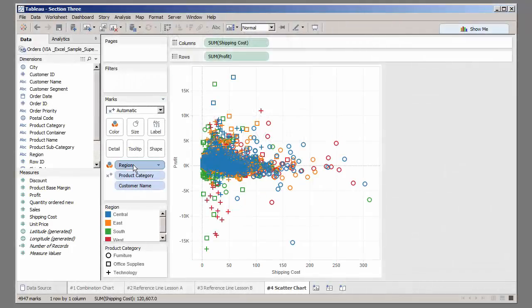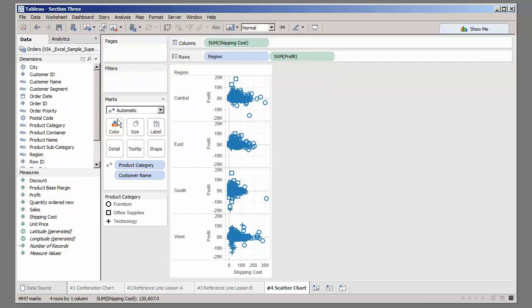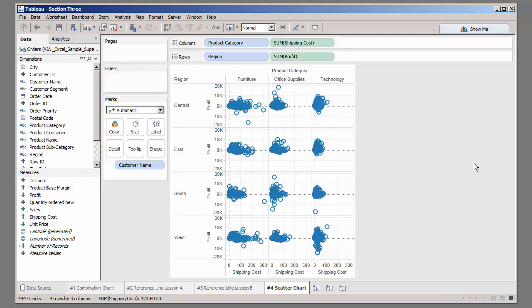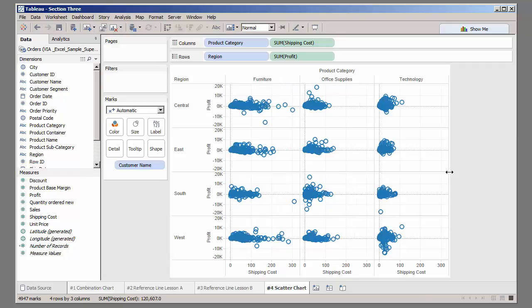How do we do that? We take region. We put that up in rows and in front of profitability. We also take product category, drag it up to columns, and drop it there. And let me spread this out so it's a bit easier for you to see.